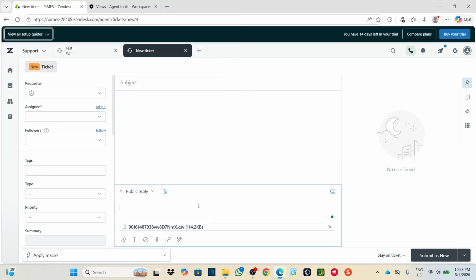Open and enter. As easy as that. Once you type in anything right here, this attachment would then be added to this ticket. As simple as that.